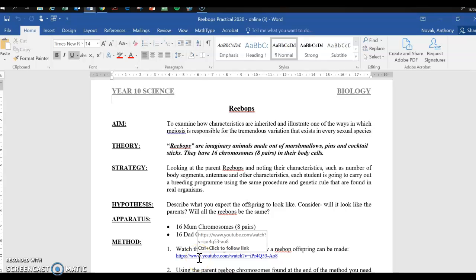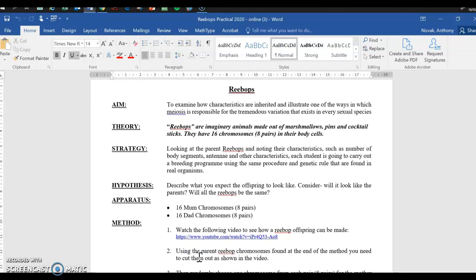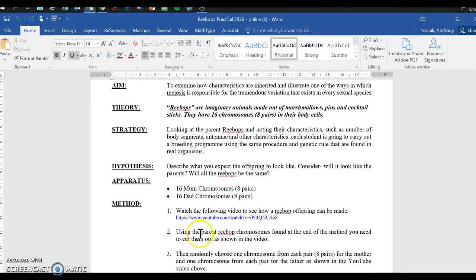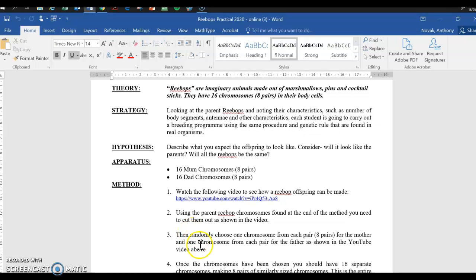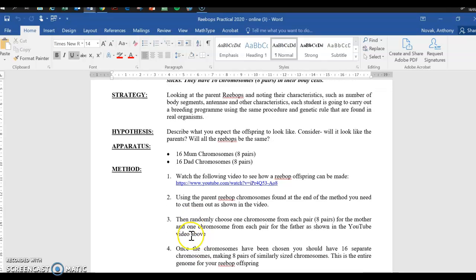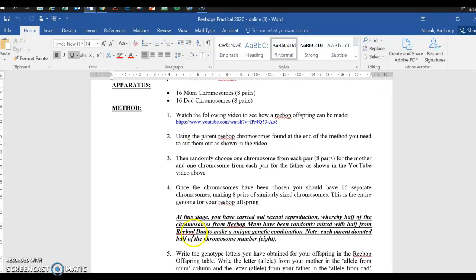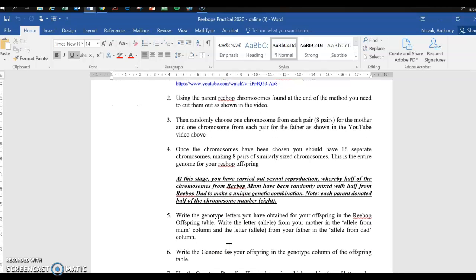It actually goes through the whole process of how you can, from the parent Reebops, create a new offspring, based on selecting chromosomes, alleles, one from the mother and one from the father. You will do it randomly. See, there's the word randomly. So you will actually pick one from the mother and one from the father. So you end up with a genotype for not just one trait, but for several traits.